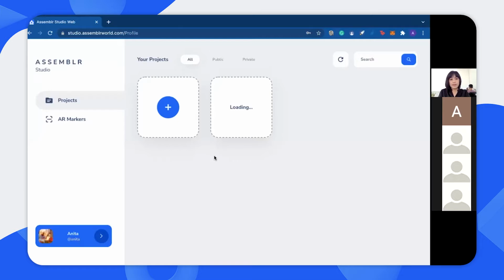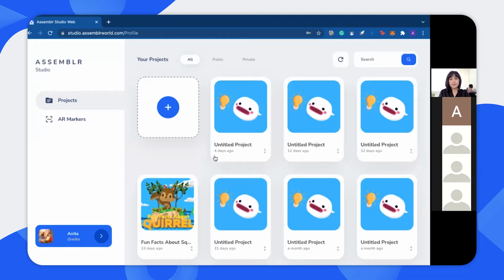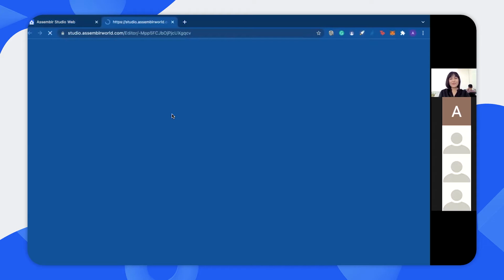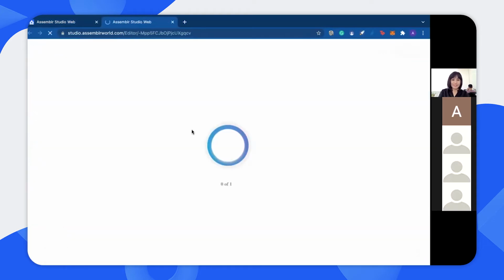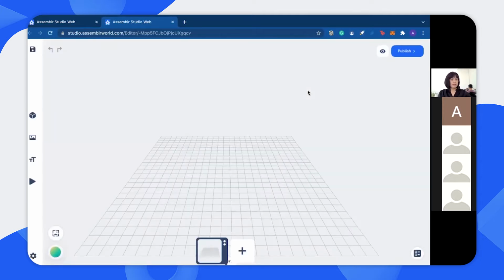Okay, all right. So it is now loading. Okay, so this is my account. I have created hundreds of projects, and now I'm going to create another one. Okay. So yeah, again, we recommend you to use Google Chrome for a better quality, and also it works well with Google Chrome. Okay, so this is the editor.